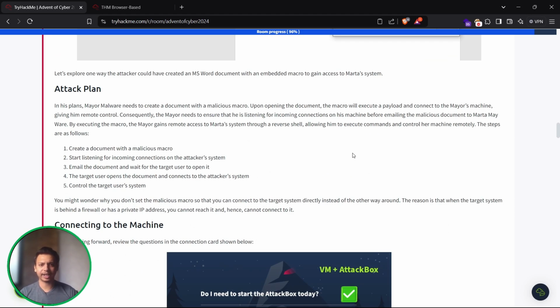So let's directly get into the attack plan. In this plan, the attacker needs to create a document with a malicious macro. Upon opening the document, the macro will execute and connect to the Mayor's machine, giving him remote control. Consequently, the Mayor needs to ensure that he is listening for incoming connections on his machine before emailing the malicious document to the organizer. By executing the macro, he gains remote access to her system through a reverse shell, allowing him to execute commands and control her machine remotely.